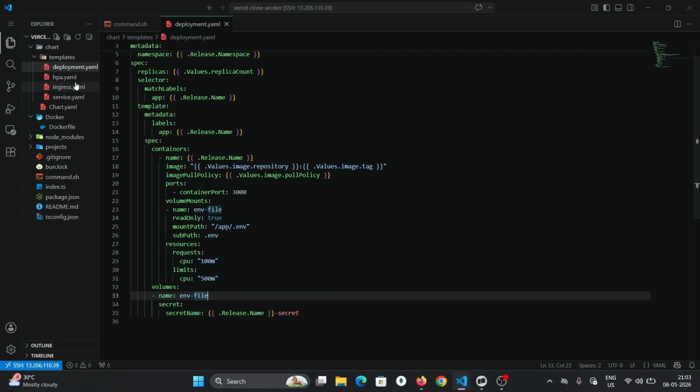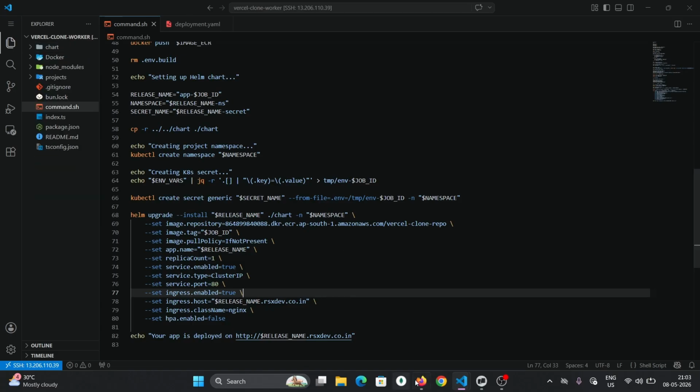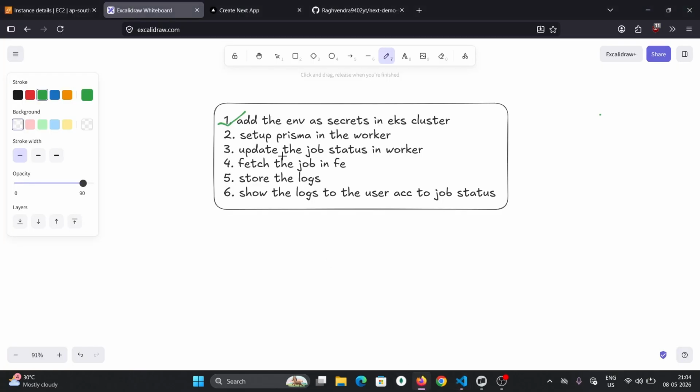So that's our mount done. Let me verify the secret name. Yeah, secret, correct. Yeah, the rest is the same. So this step is completed. Let's set up Prisma in the worker.